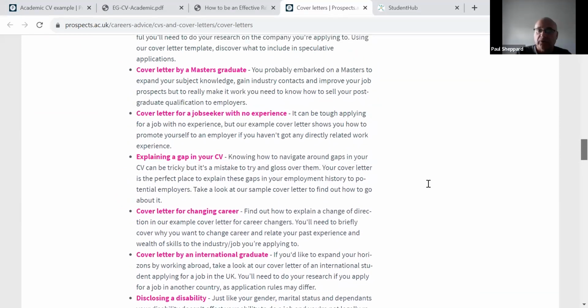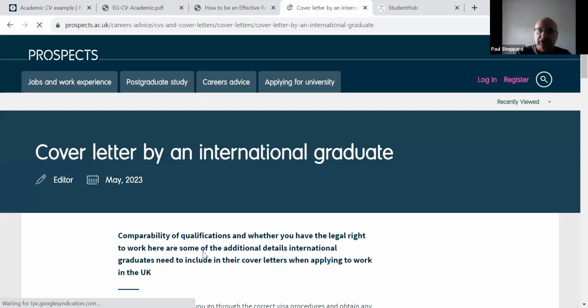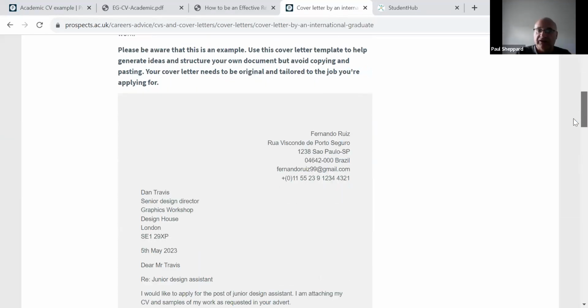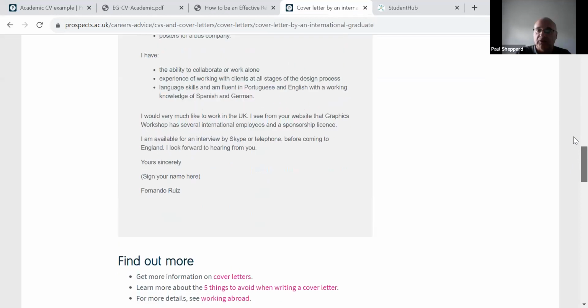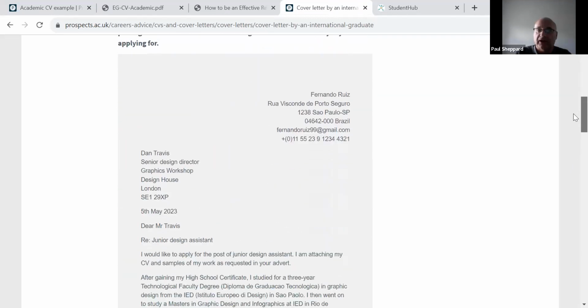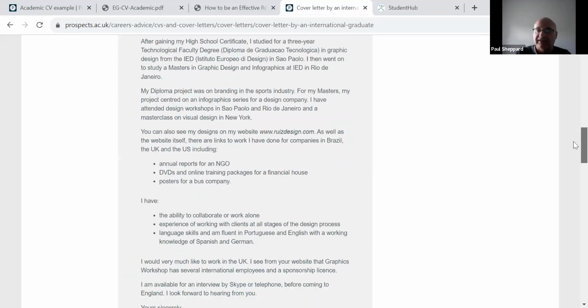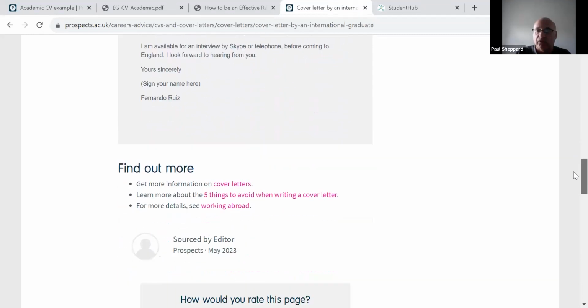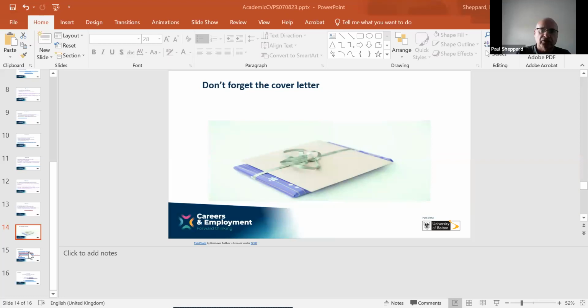And if you click onto any of these, so for example, if you just click onto the one that says cover letter by an international graduate, this will give you an idea of what to include in a cover letter, the length, how to lay it out, etc. You may again want to use bullet points in there. So there you have a nice little section on cover letters.